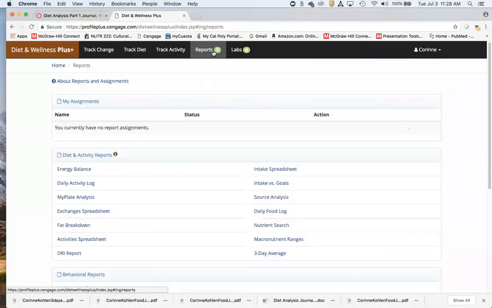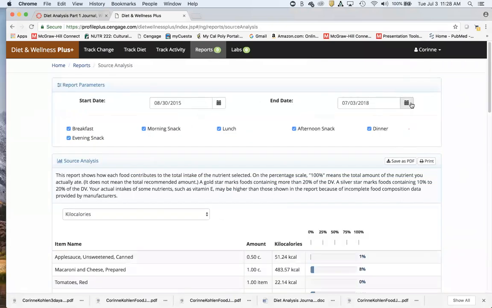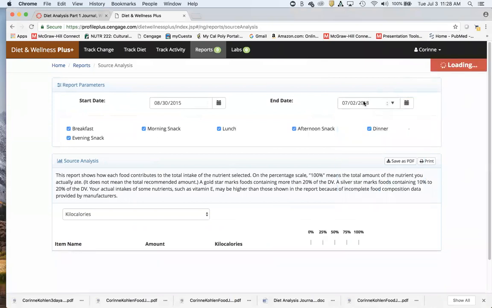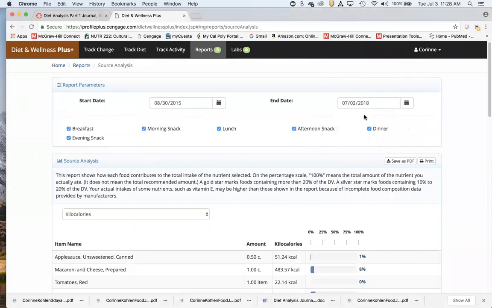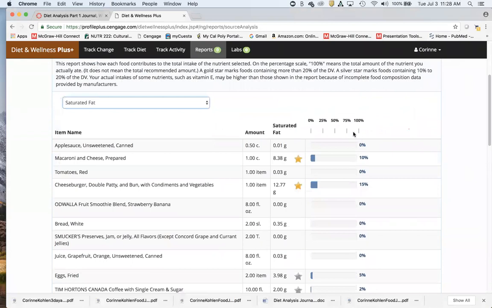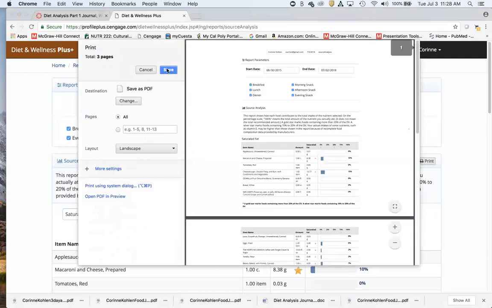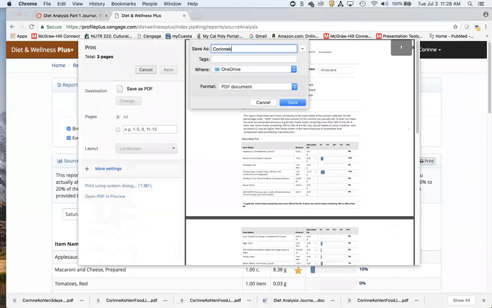So again, we're going to go to this Reports tab. You're going to hit Source Analysis. You're going to make sure that your date range is correct. I need to change this to the 2nd because I don't want it to include the foods that I just entered for today. And you're going to select a nutrient right here. The first one you have to select is saturated fat. So you're going to do that, and then you're going to click here, save as PDF. You would call this something like this and save it to your computer.